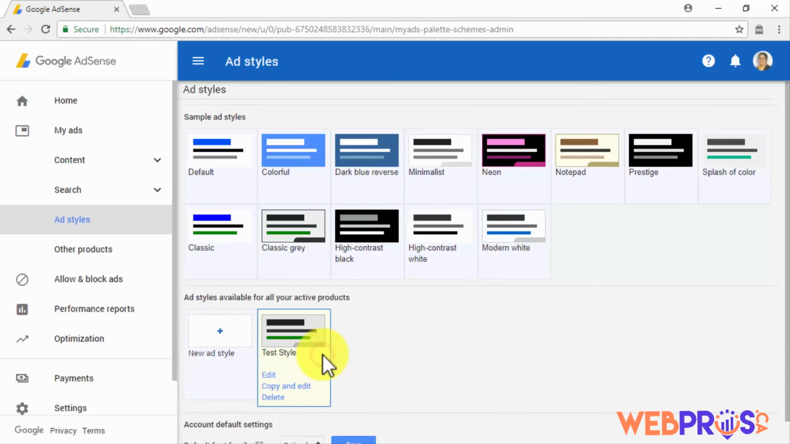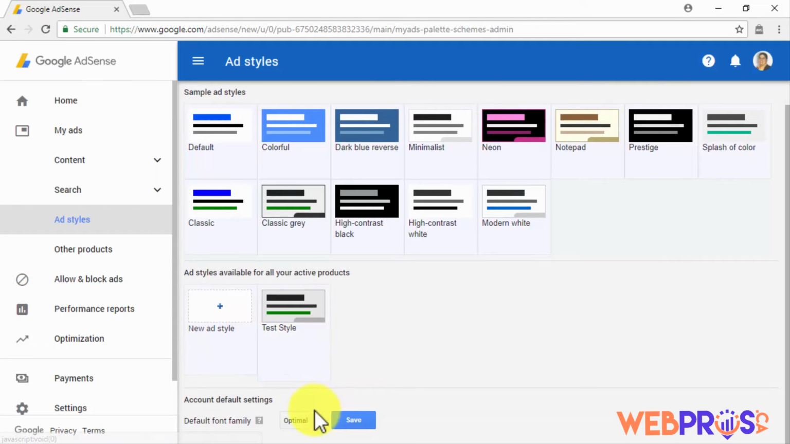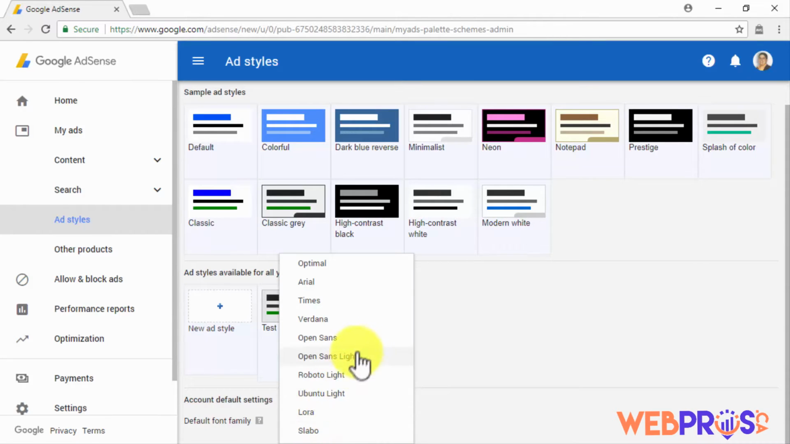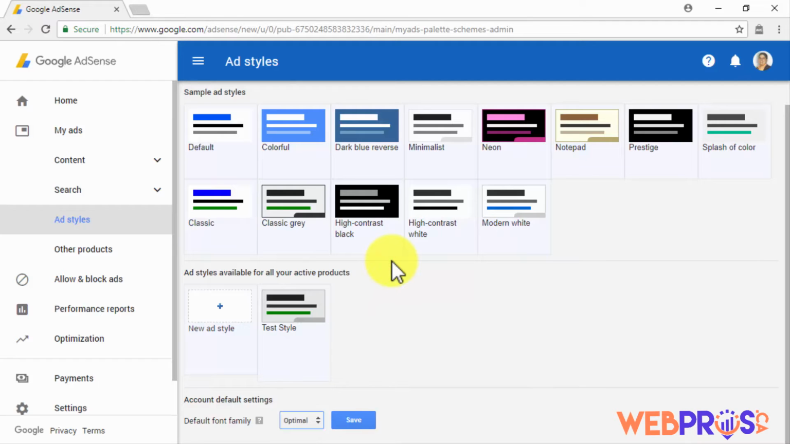Lastly, you can select the default font family used on ads across your account. The font family is set as optimal by default, but you can select a different one if you wish. Let's now show you how to customize an Adsense ad the easy way.